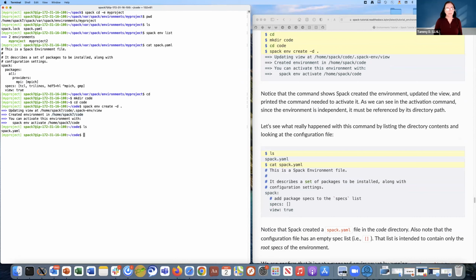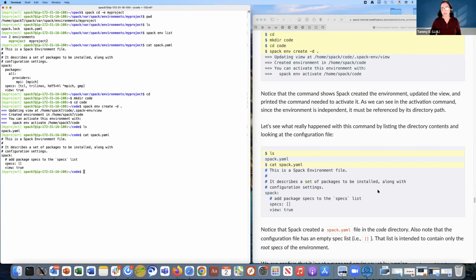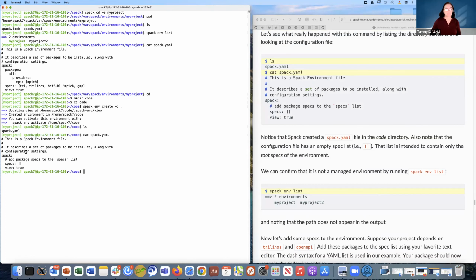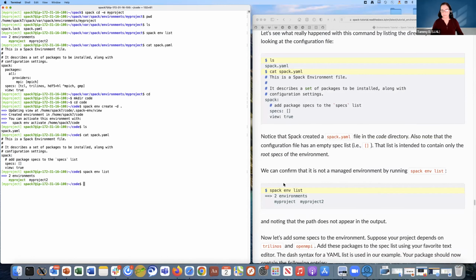Now we can ls in here. Spack created basically an environment configuration skeleton for us. We can cat that spack.yaml file, and we can see that we have the spack element. We have an empty YAML list denoted by the open and close square brackets and a view. We can type spack env list and see that we still only have 2 environments. So again, code is not a managed environment.